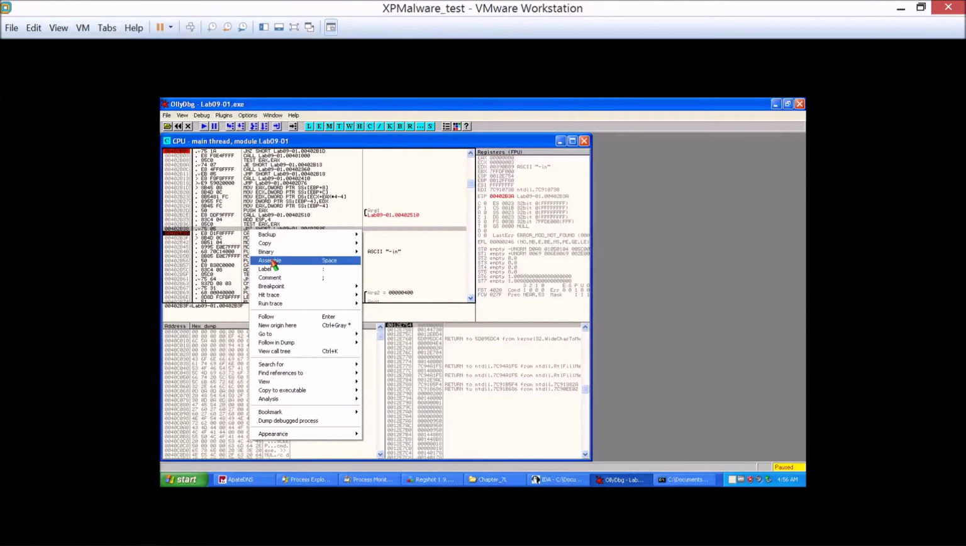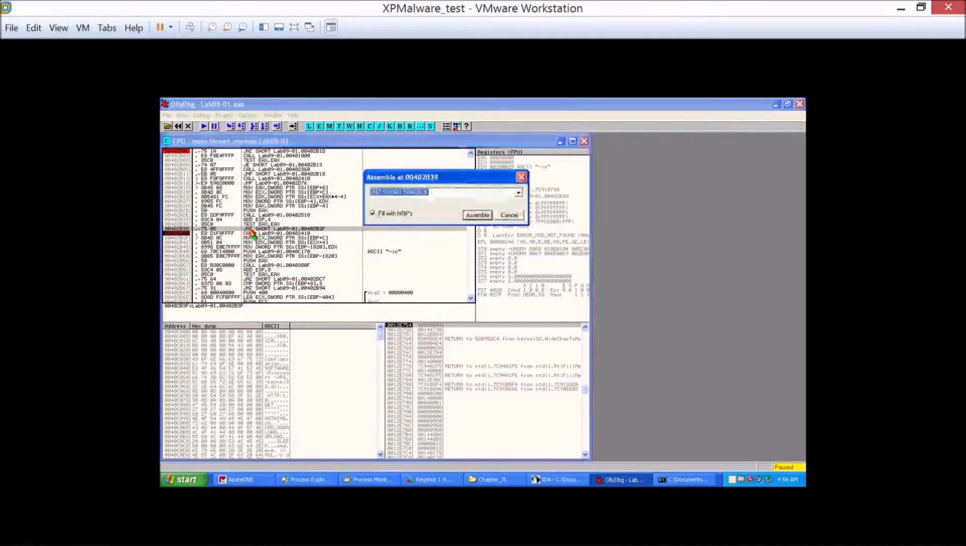And what we can do is change that. Double click it. The book has a different answer, but this is mine. Now, I'm going to close out of this because if you hit assemble again, it's going to mess you up.